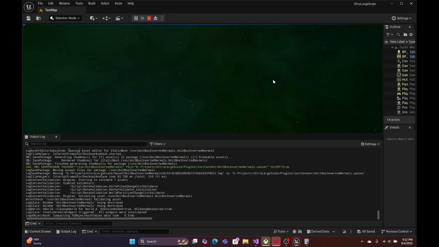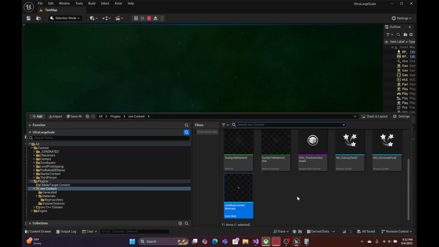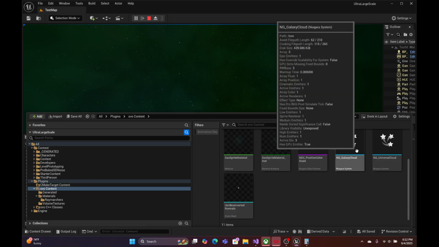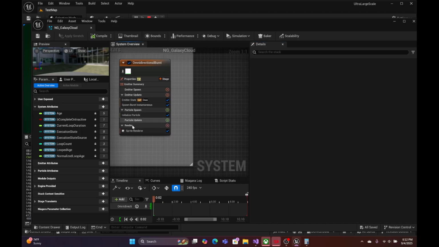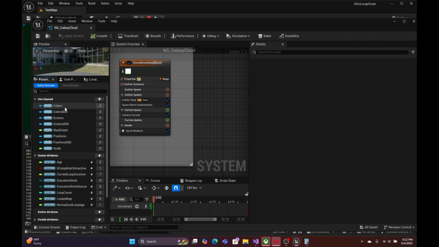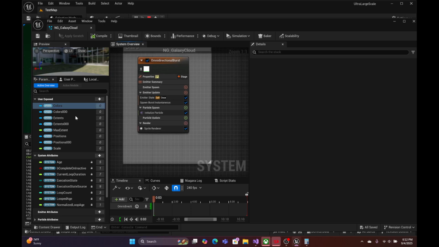Let's see what other parts. Oh, the last piece of this. The only other thing that we're loading is this Niagara system, and it is very simple. We have some user exposed data, colors. Oh, I need to delete these out. Colors, ignore the 00, I was trying something. We have colors, extents, max extent, positions, and scales, arrays.